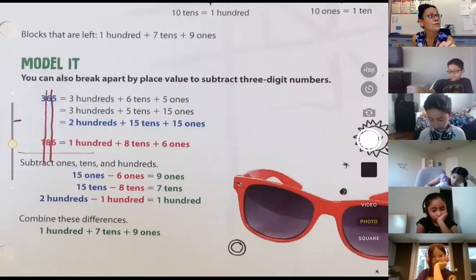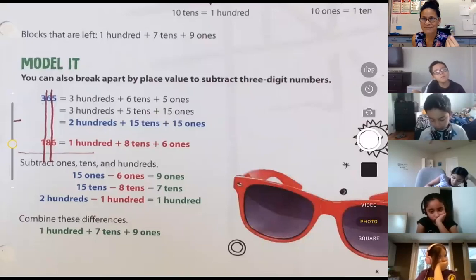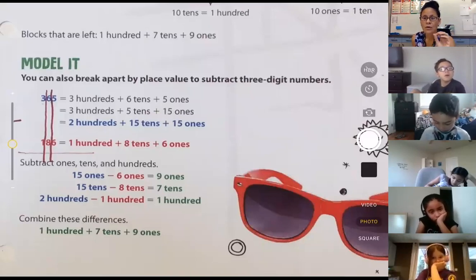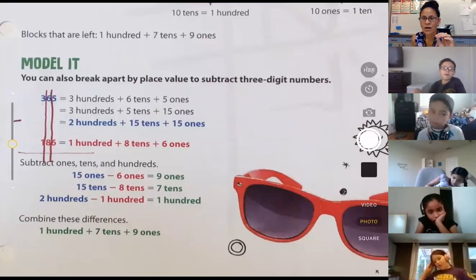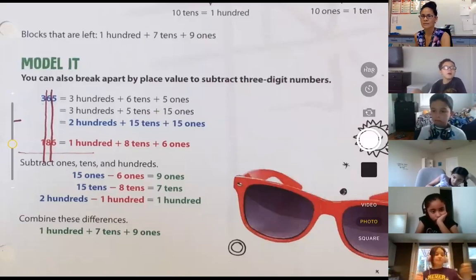I'm going to, again, review this. I'm going to step you through one more time, and then we're going to come back together and talk about it. So the goal right now is to use a break apart method to solve this particular problem.